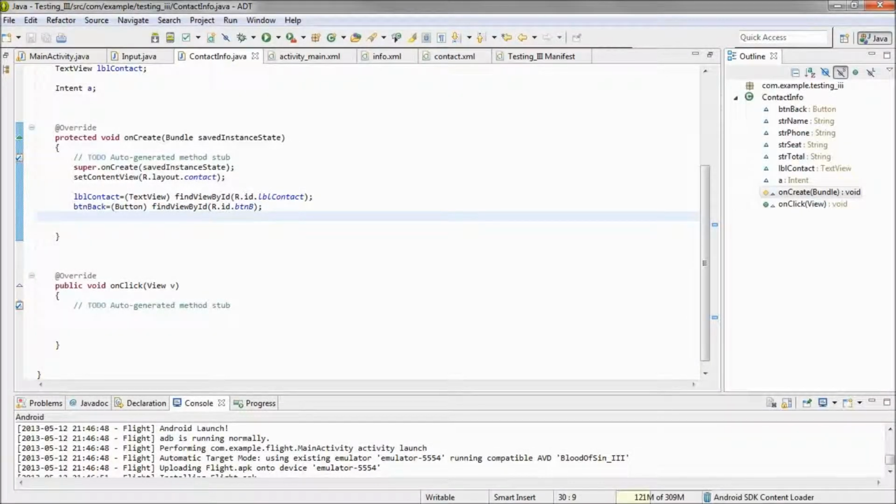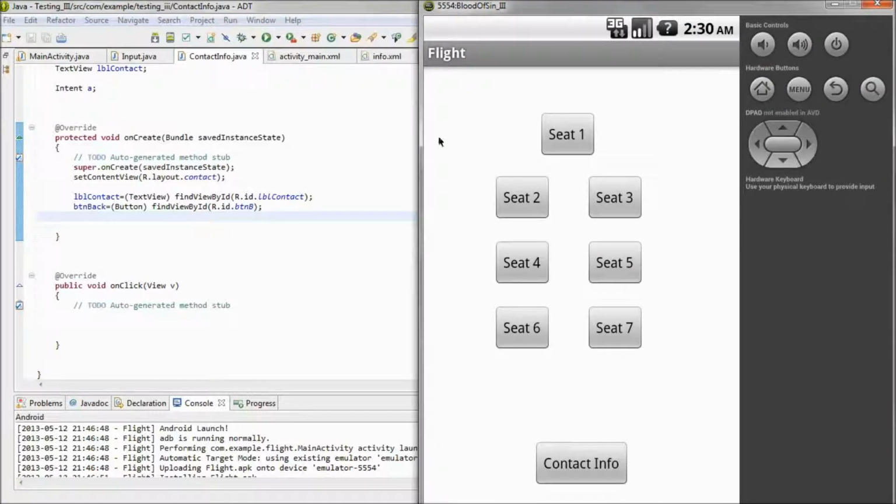Okay, so today we're going to work with multiple screens and transferring data through them. I already made an app here, just going to slide it in. We have our 7 different seats in a really small airplane.